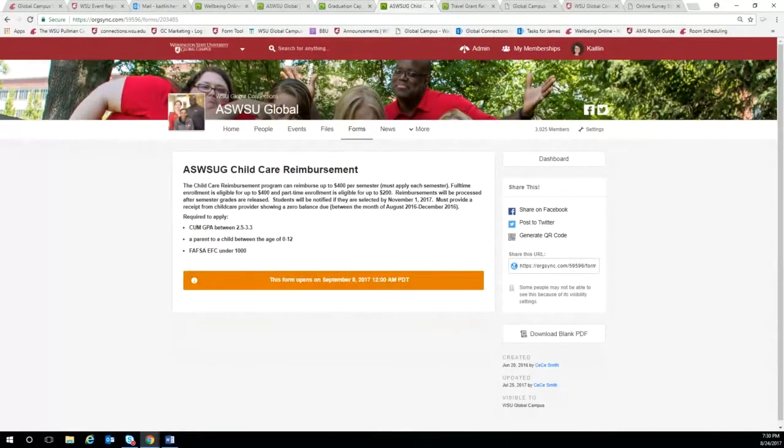Next, they also do the child care reimbursement program. And let's say that you need some time just to study by yourself, no distractions, or you're working on a really big project. This is an awesome way to get some alone time to do that. You can get up to $400 per semester reimbursed if you're a full-time student and $200 if you're a part-time student. And you can see all the qualifications and requirements down here. And this will also be opening a little bit later in the semester, September 8th.